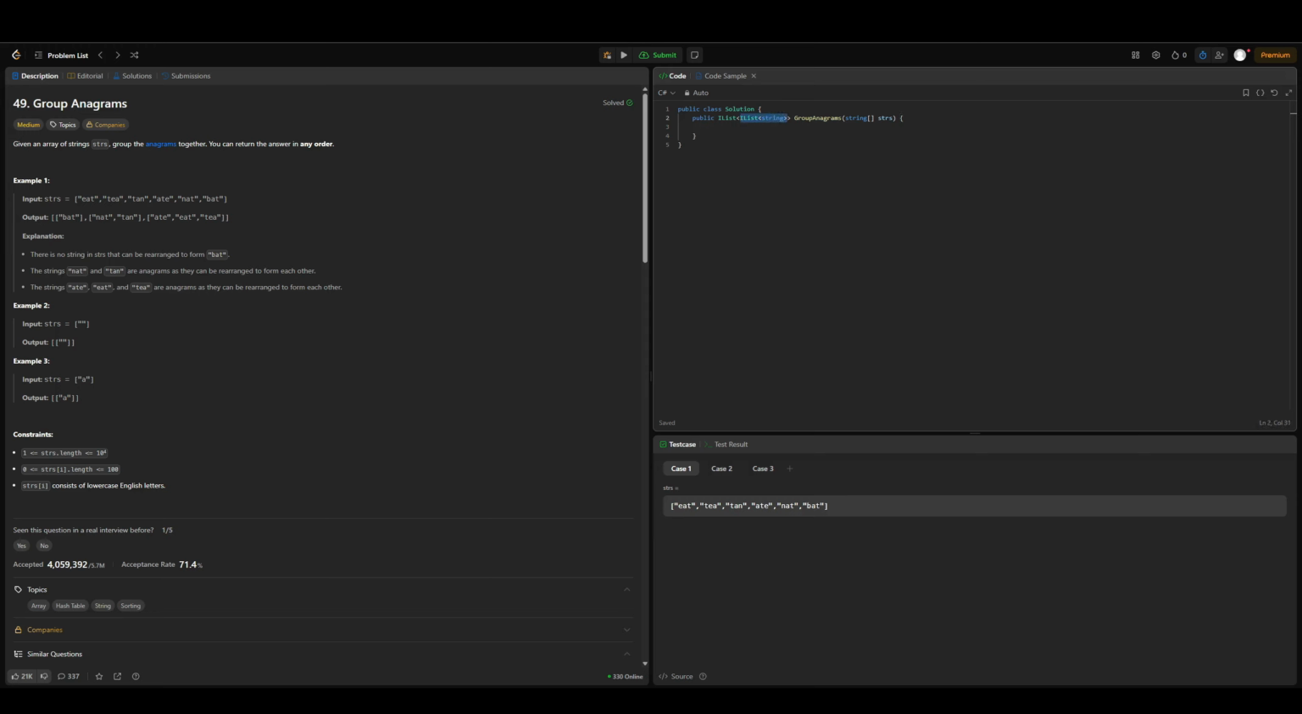So in order to do that, we need to first initialize our dictionary, which is a string to a list of strings. And we're going to call that anagramGroups and initialize that.